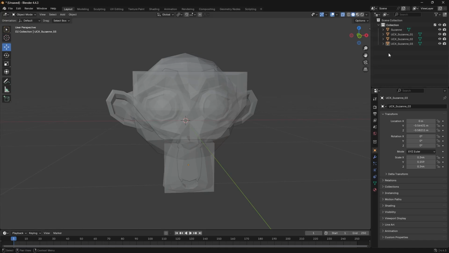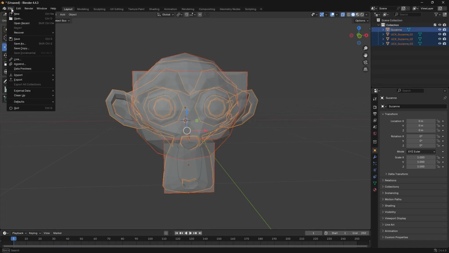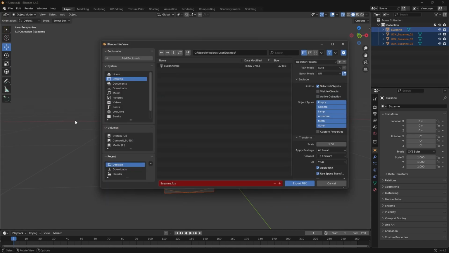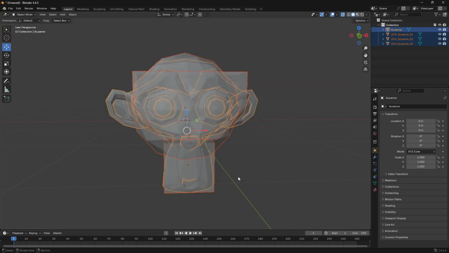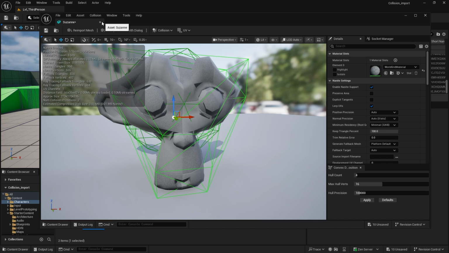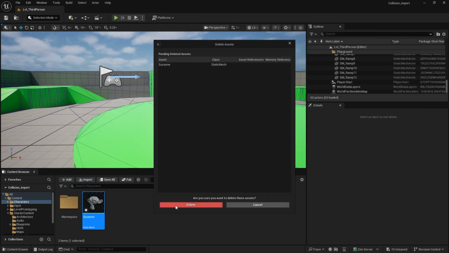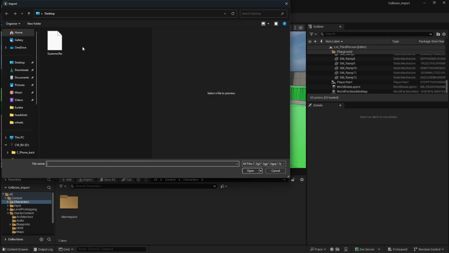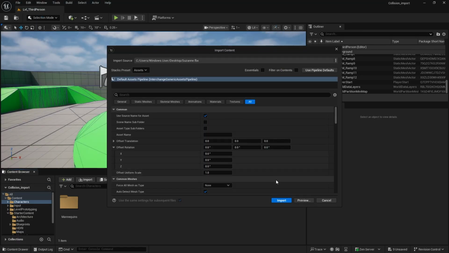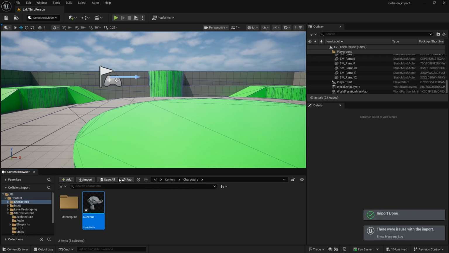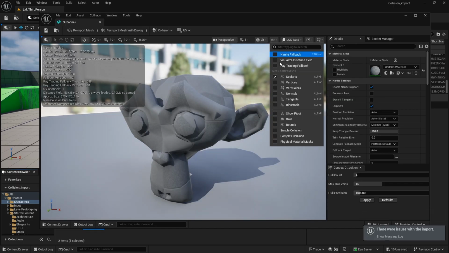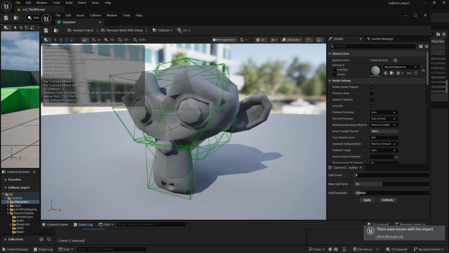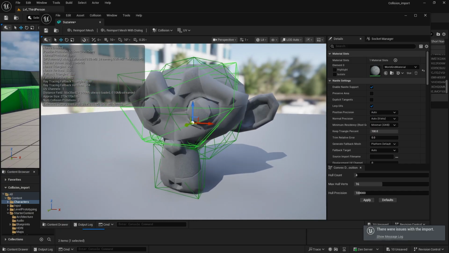All right, so we have 3 different shapes for our collision called UCX, and we have the original Suzanne. So let's select everything. File, export, FBX, Suzanne, export. Delete that one, import a fresh Suzanne, leaving it as the defaults. Double click. Let's take a look. All right, so now we have our 3 separate pieces here that are now available.